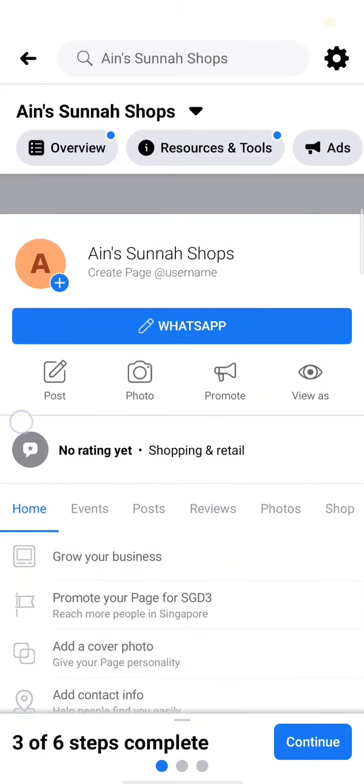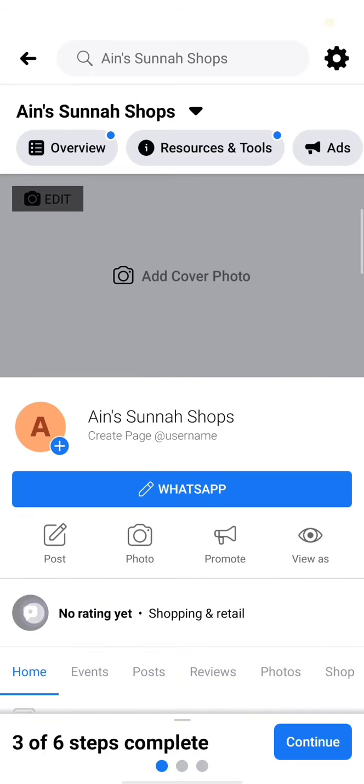For the next video, I will show you a section where you see below your shop name, create page at username. I'll show you in the next video, it's a very short video. This is for the audience to search your shop in an easier way.